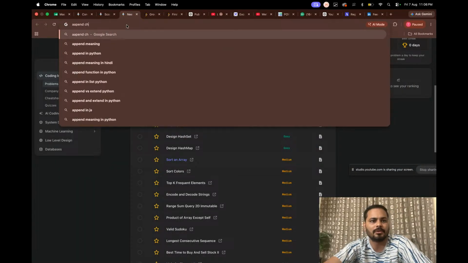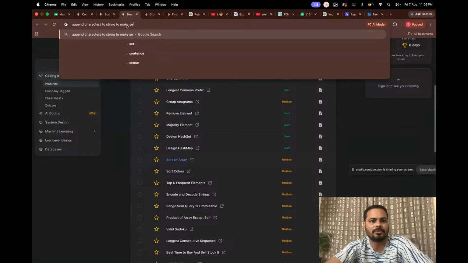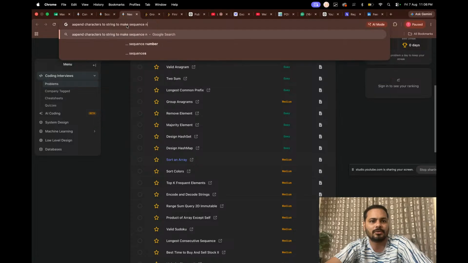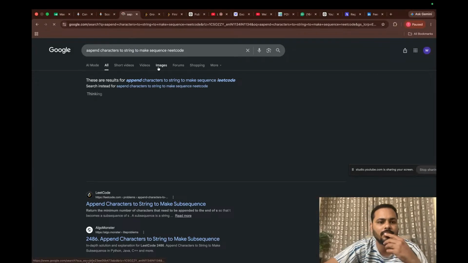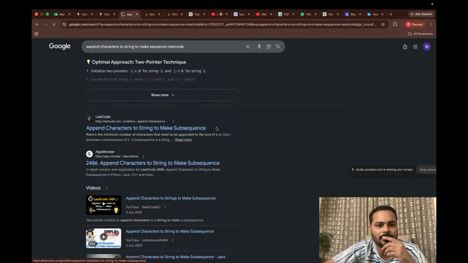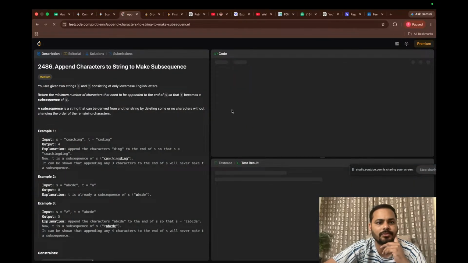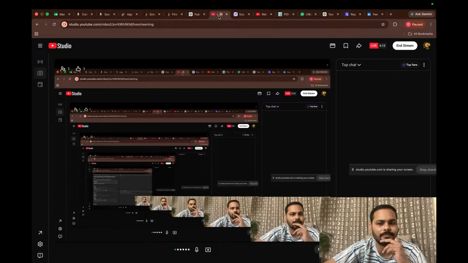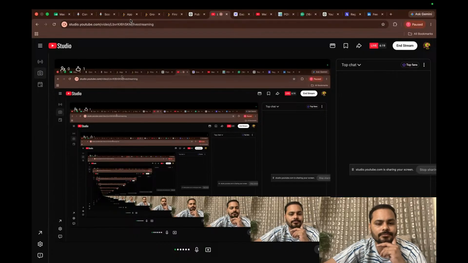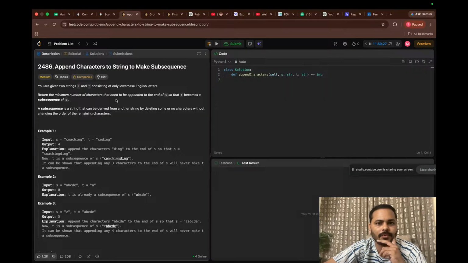So append characters to make subsequence. Okay. Let's start on the LeetCode itself. Yeah, so LeetCode number 2486, append characters to string to make subsequence. Okay. So you are given two strings S and T consisting of only lowercase English letters.